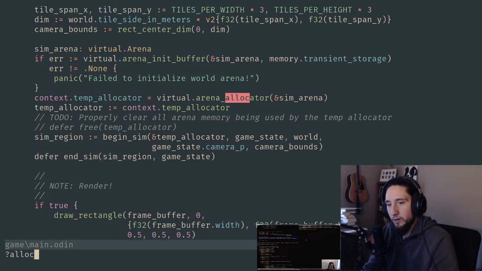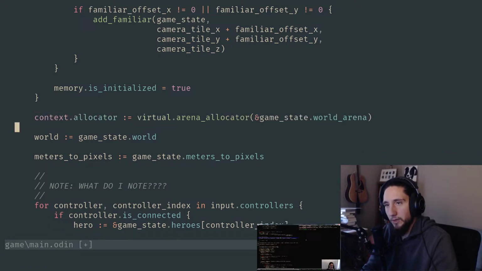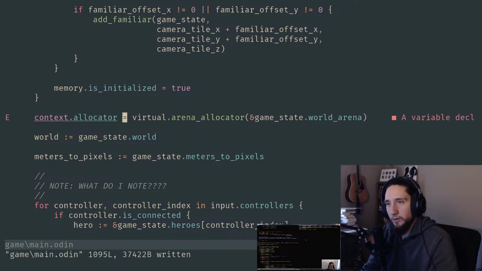One thing, though, that I noticed is that over here, when we do it for the World Arena, I'm creating this allocator that we never use outside of when we assign it to the context, so I can just do that and get rid of that. Or maybe not. Well, yeah, because we don't have to declare it. And so, yeah, that actually works fine.